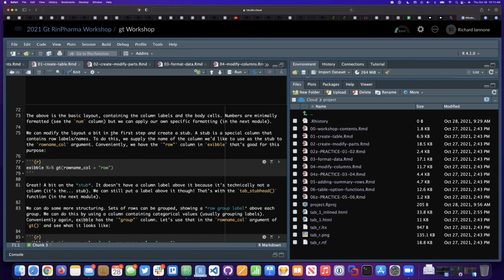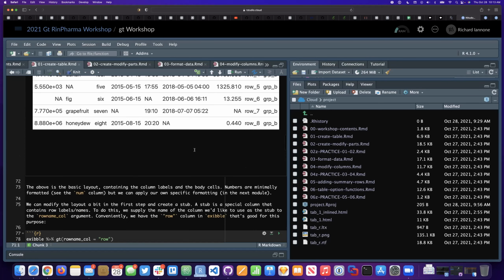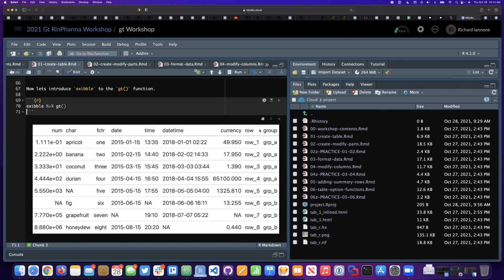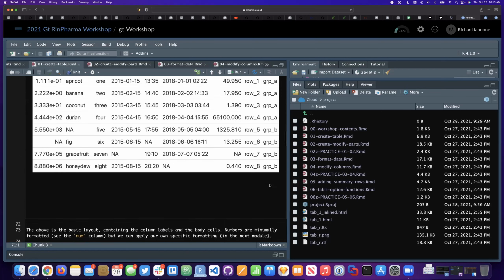So we can modify the layout a bit, add a bit of structure. You may have noticed we have a row column and a group column. It's not by accident. We can actually have a stub on the left side, basically the row labels. And we can also have rows ordered into groups. So that's why you have this group column here.